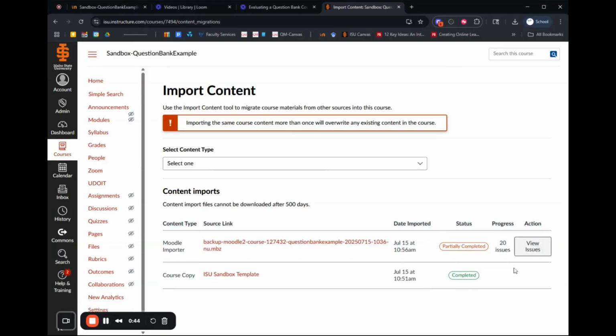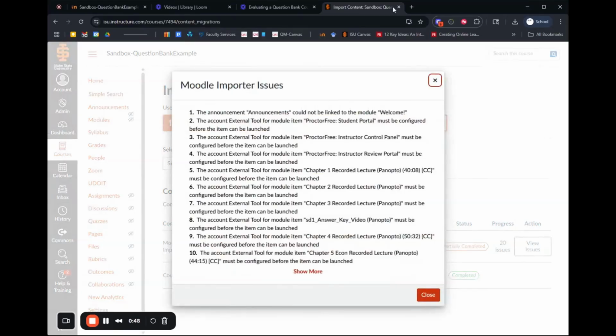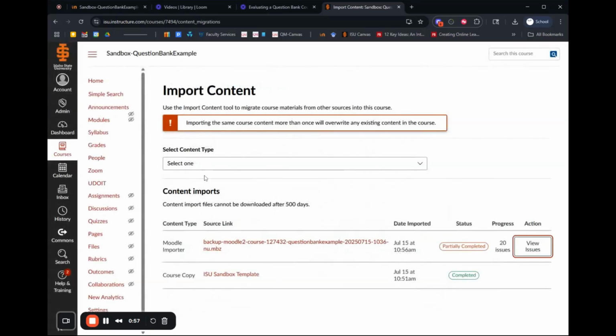Once this is finished, you'll have issues. There's 20 issues here. I'm going to check this out. And most of it is all external tools and announcements, which is expected. You do have to reconnect your external tools.